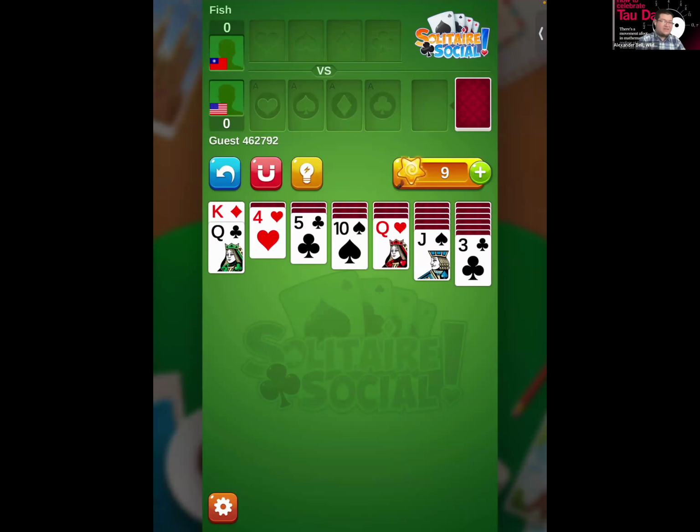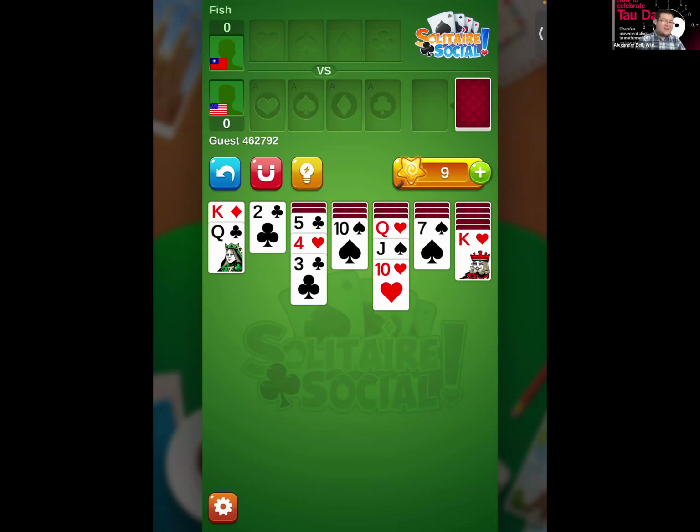Look, I can move this queen on the king. I can move this jack on the queen. I can move this 10 on the jack. How lucky. Again, you can unmute yourself if you'd like as well. Sorry, I turned that option off. I just turned it back on. I can move this 4 over here. Again, I'm very lucky. I still haven't had to open a new deck yet, and I can still keep going.